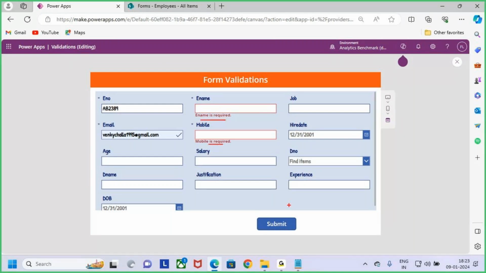Is it navigating to the success screen? No, it is not navigating to the success screen. When I click on the submit button, what is it doing? It is throwing two errors. Name is mandatory, mobile number is mandatory.